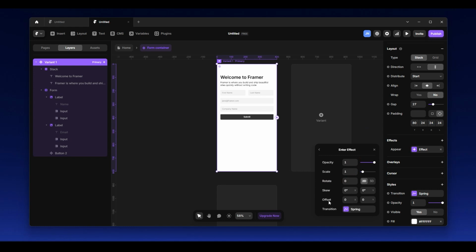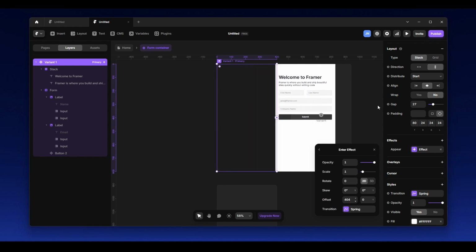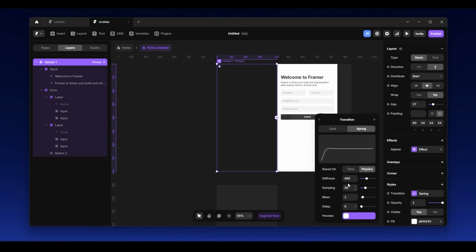So I want you to come here to the offset, and mess around with this X offset. We're going to drag it to the right side, as you can see. And then we're going to add a nice transition here. So I'm going to just use 300 by 60 so we can have a smooth transition.